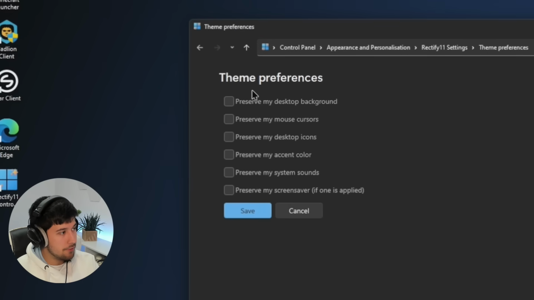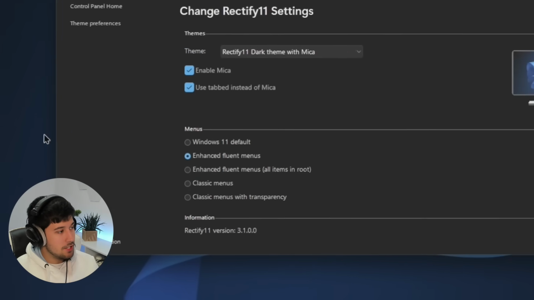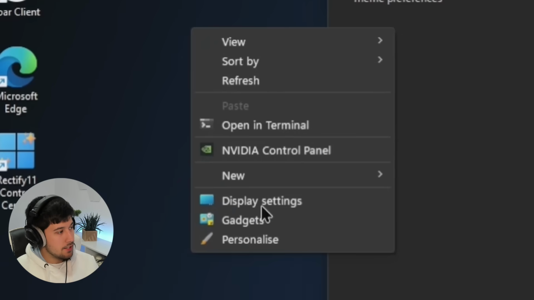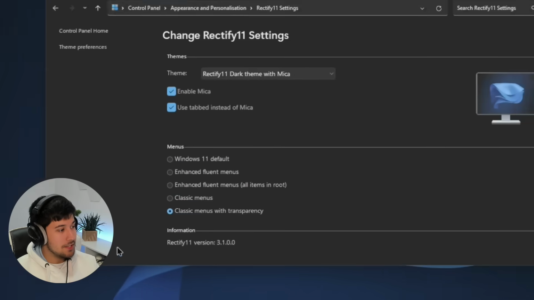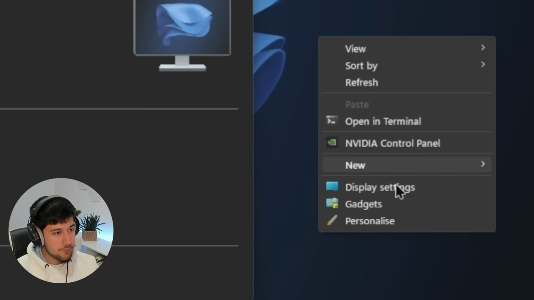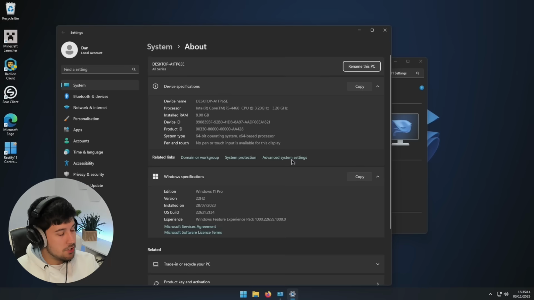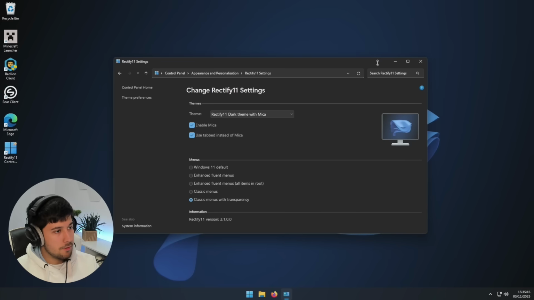We can go into theme preferences. So we can also change the menus through here as well. Fluent menus, default menus, classic menus. That's basically when you right click, you get this. I prefer to have this on classic menus with transparency. So as you can see here, looks pretty nice. Although we haven't got Mica open and installed just yet, but still is looking really nice. We can also go to our system information here and view the specs of our computer for some reason, if we want to do that.